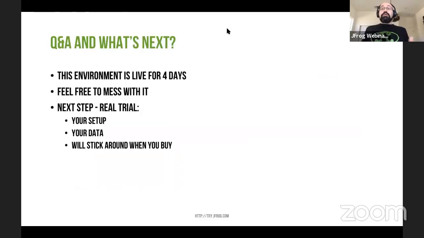The next step will be a real trial in which you get a real instance of Artifactory and X-Ray. It can be on the cloud, it can be on-prem, you download and set it up. And this is something for your setup. So you will set up your own build pipelines, which make sense for you with your real data. And once you buy this, of course, data will stick around. It will be a real trial.